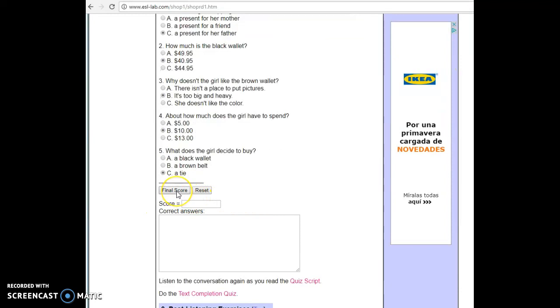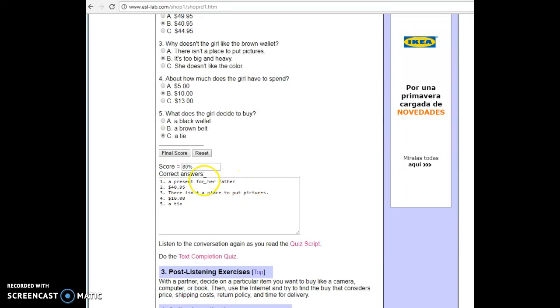And then, as it said before, if you press the final score button, it will tell you your score. As you can see here, I got 80% of the questions correct, and they give you the correct answers in case you want to check or listen to it again.